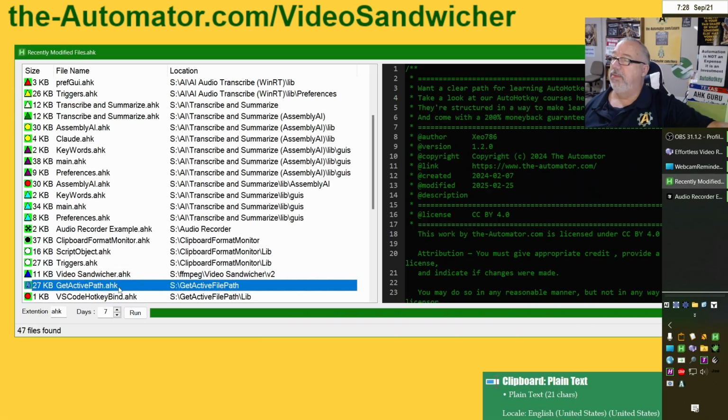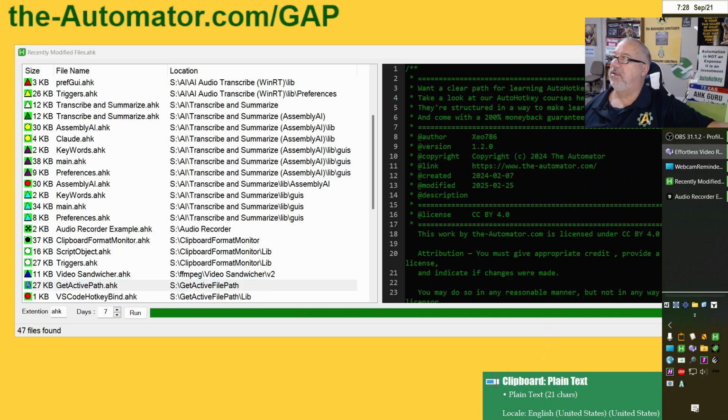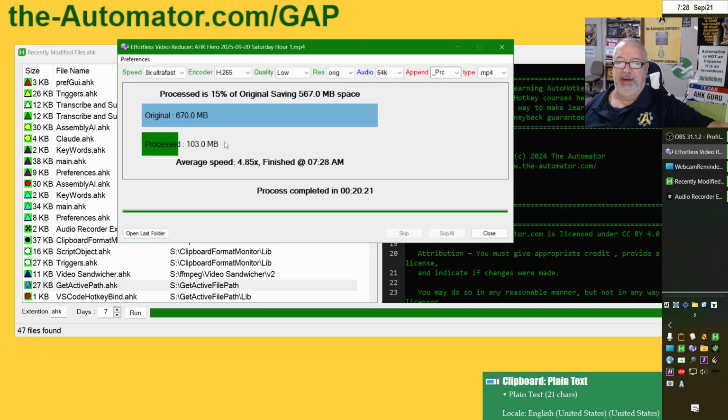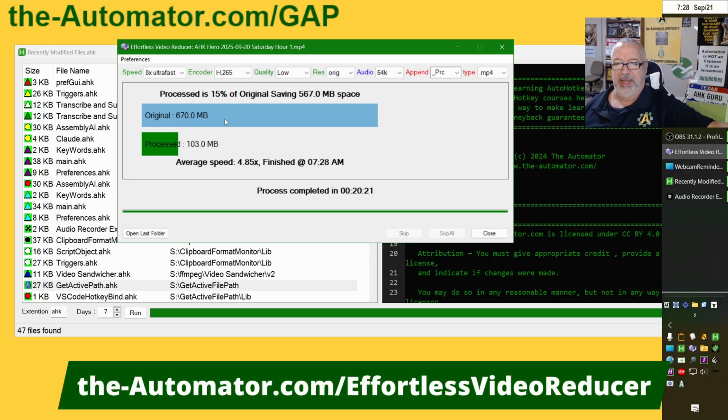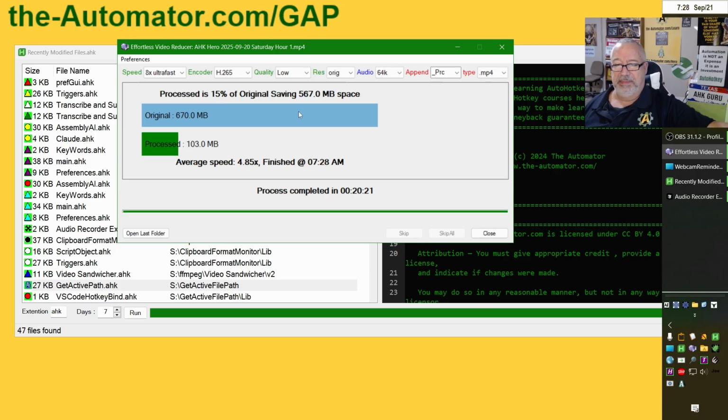Get active path. Oh, that was my effortless video reducer. So I just compressed Saturday's call, and the original was 670 megs, and now it's 103. So it's 15% of the original size, which is awesome. The quality's decent. You can still see everything pretty well.